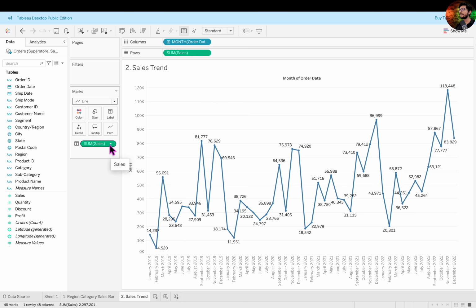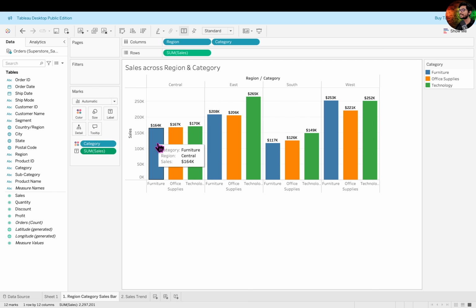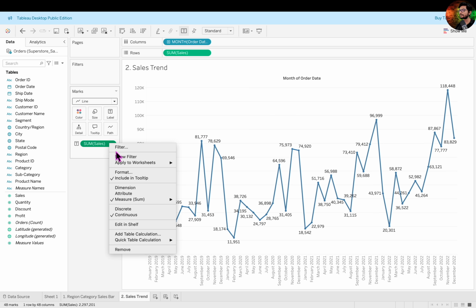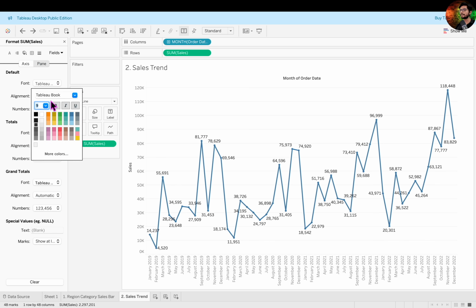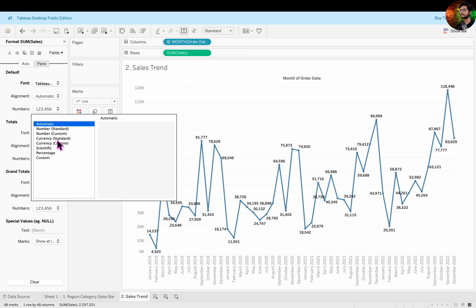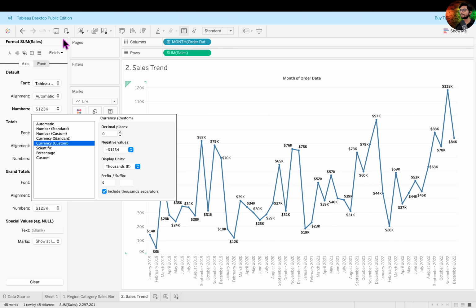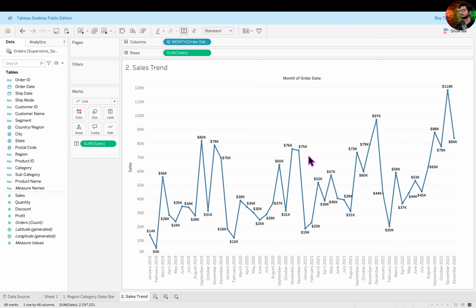And finally, let's make those numbers look cleaner, just like we did in the first plot. So right click on this text label pill and select format. Under the font, set the size to 8, color to black, make it a bit bold, and in the number section, choose currency custom and set the decimal places to 0, and finally display units as thousands, and close the formatting window. Numbers are looking much better now. We can also change the thickness and color of this line chart by exploring color and size under the marks pane.